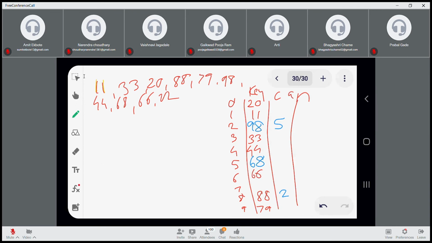Okay. Now my next number is 22. Now 22 mod 10 is equal to 2, but this index is not empty. We have already placed 98 at index 2. But for 98, 2 is not a proper index. For 22, 2 is the proper index. We should place 22 at index 2.